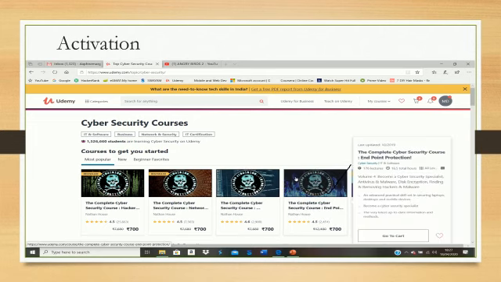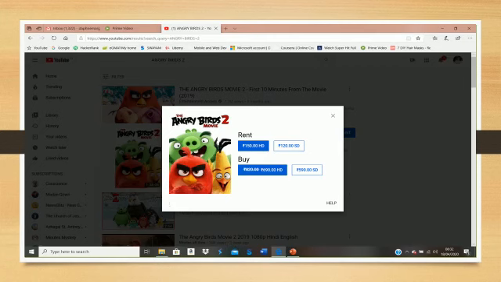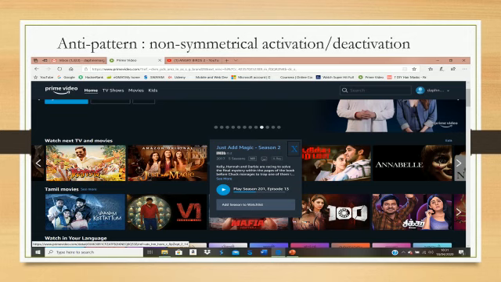The next is mouse traps, which is an anti-pattern and it should be avoided. As we know, an overlay can be started on a mouse click or a mouse hover, right? Consider that you are just dragging your cursor towards the search bar over this buy or rent option. Now what happens? This overlay is activated. The overlay is trapping the user, so it should be avoided. The user will get unwanted risk while doing this.